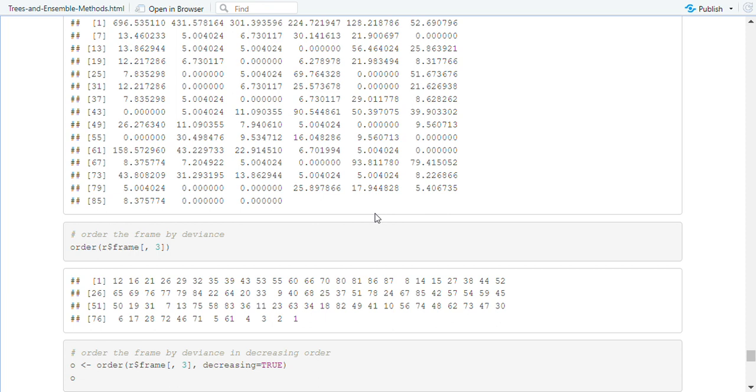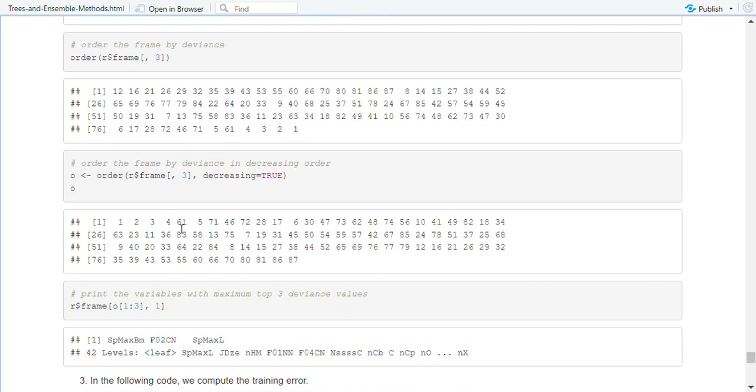The smaller values to bigger values. Then we order the frame by deviance in decreasing order. So let O equal order of R frame, square bracket, comma, 3, comma, decreasing equals true. And when we print that, we get this. So this is the deviance decreasing.